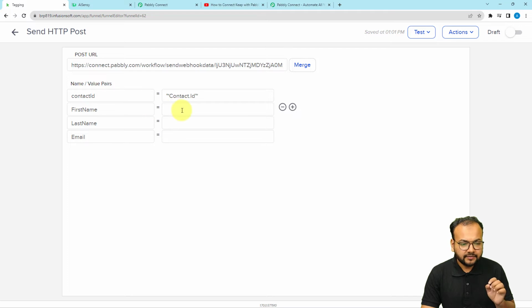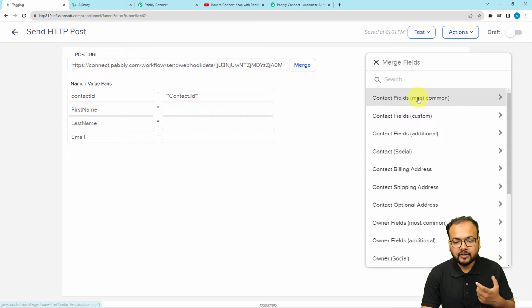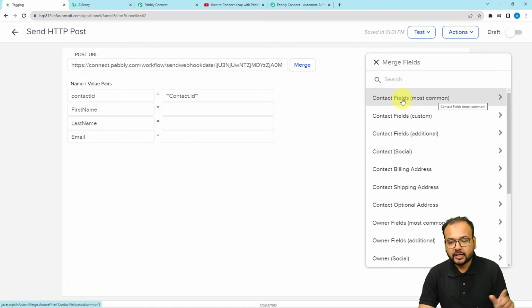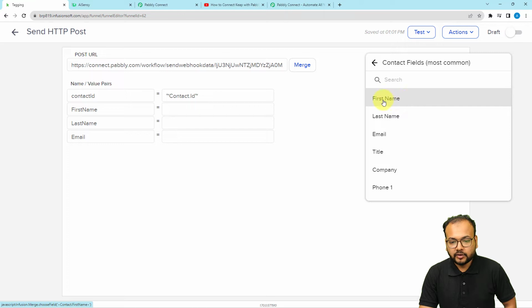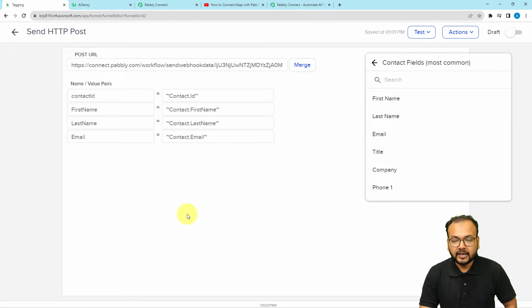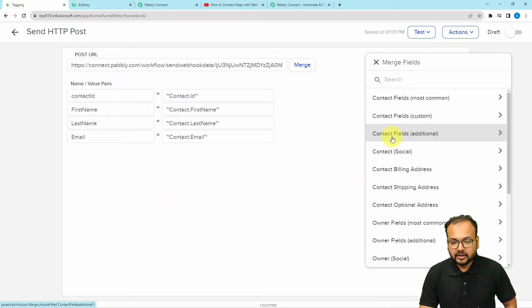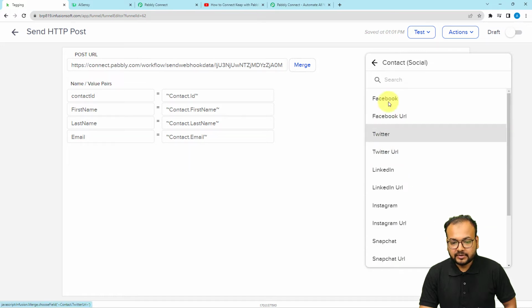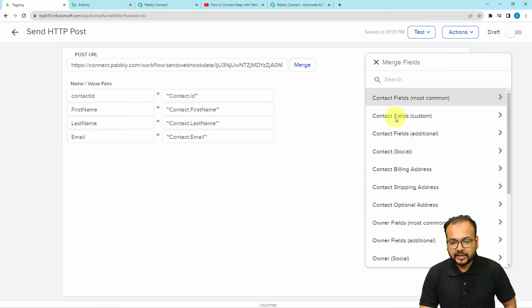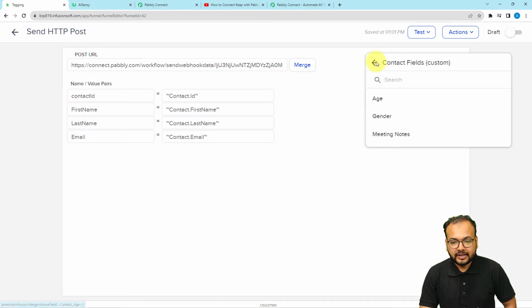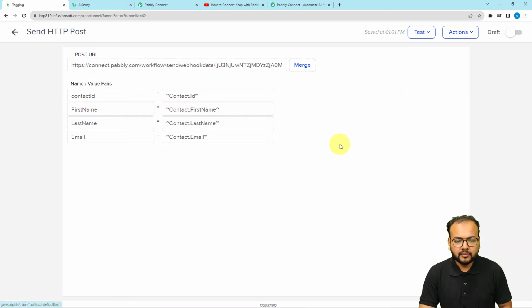Now guys, click here on this first name field, and here click on this merge option, and here you can select the data that you want to send. So here the most common data you can see, you can select it from the contacts fields option. Select it, and from here click on the first name option. Here you can see it got mapped. Similarly, map the last name and the email address. Okay. So you can select custom data as well. You can see the custom things, the social links, the age, gender, meeting notes. You can select as many things as you want. Right now I'm just showing you the demo.